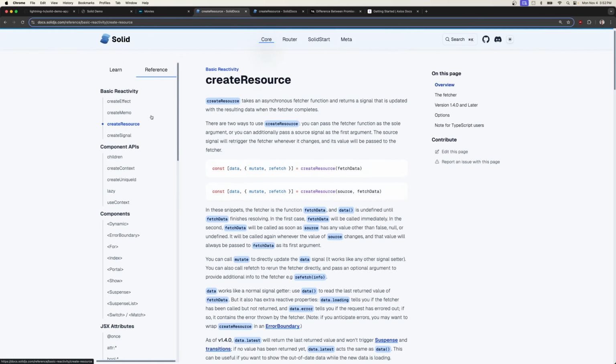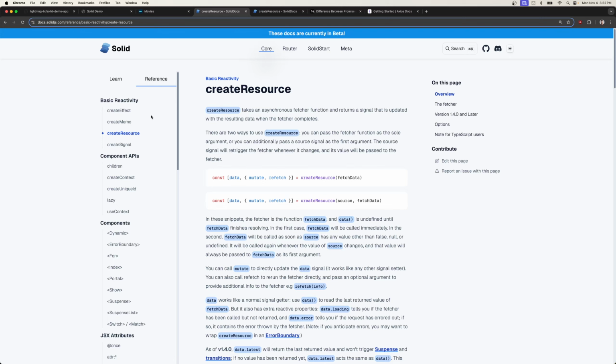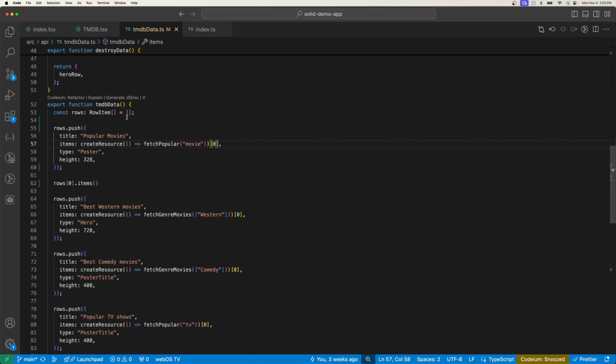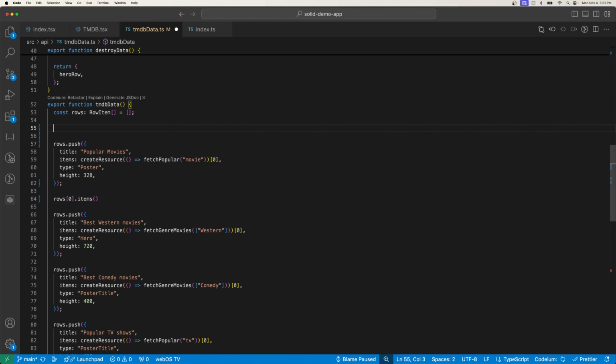And what createResource does is it's essentially createSignal, but instead of taking a raw value, it takes a promise and returns a signal that is the value of the resolved promise. Give that a moment to sink in. Again, fetchData is a function that's going to return a promise. createResource is waiting for that promise to resolve and setting data to be a signal that is the resolved value of fetchData.